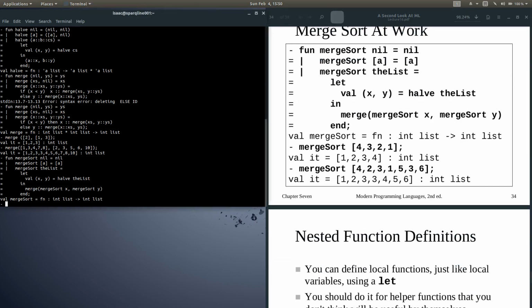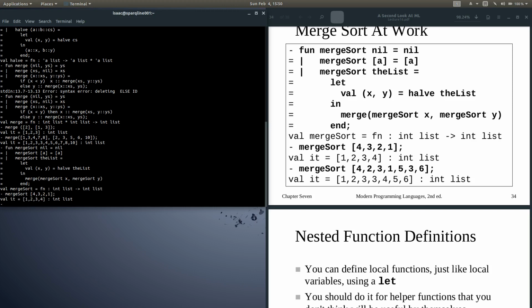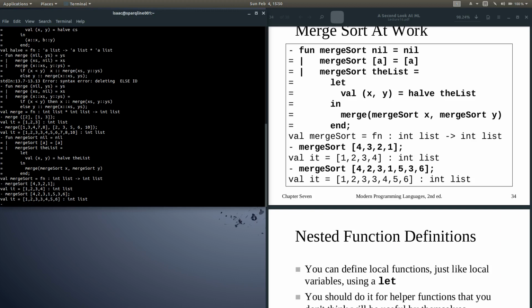If we go ahead and run this, what we'll see is if we run merge sort on the list 4 3 2 1, so it's a reversed list, which would be essentially one of the worst cases, it comes back with 1 2 3 4 as expected. Merge sort on 4 2 3 1 5 3 6. Oh, say 1 5 3 6, and that gives us 1 2 3 3 4 5 6 as expected.